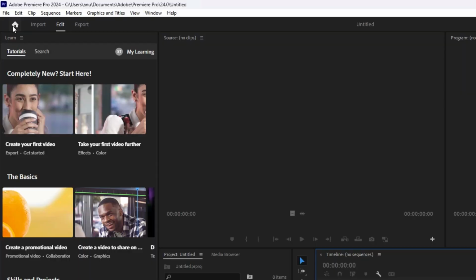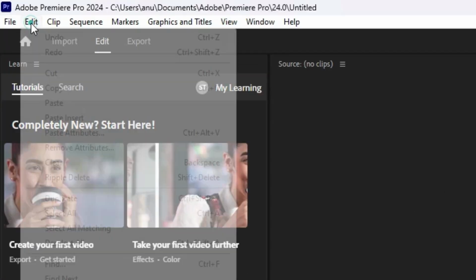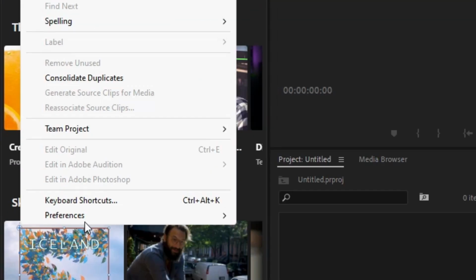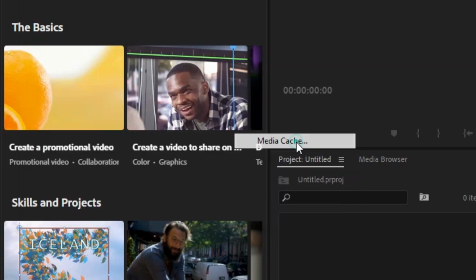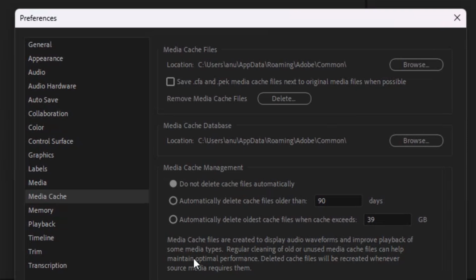First, go to Adobe Premiere Pro. In Adobe Premiere Pro, go to Edit. In Edit, go to Preferences. In Preferences, we find Media Cache. Click on Media Cache, and the media cache is open.